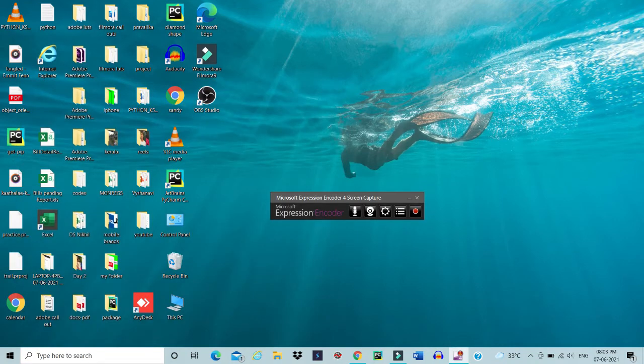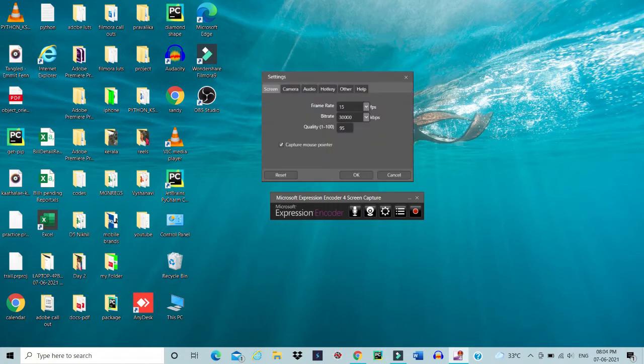App user interface looks like this. First of all, we need to know about app settings. Here we have mic, audio source, webcam and settings. If you click on settings, we can see screen settings, that is frame rate, bitrate, quality. You can set them manually what you need.